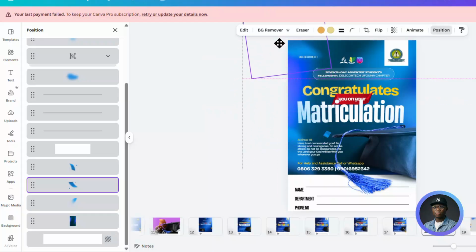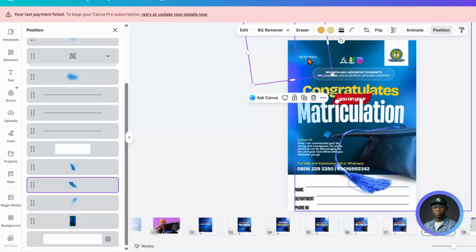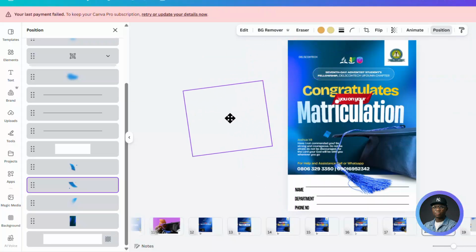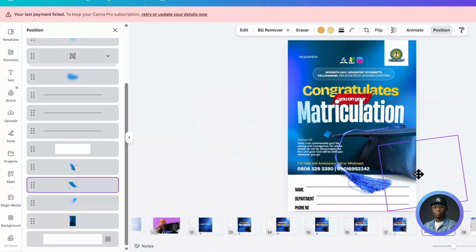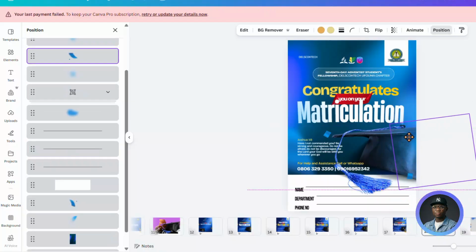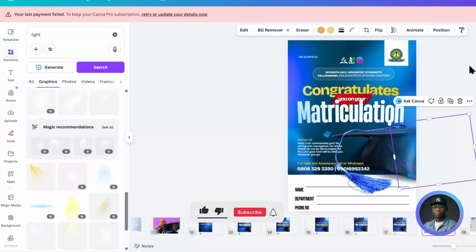We can place it here so that it makes this text visible. Still not visible. I still don't like it that much there. Maybe I can send this one to the front. Let's see how it looks. Generally, I'm not making the entire design. I just want to show you how sometimes you can control some of this background.